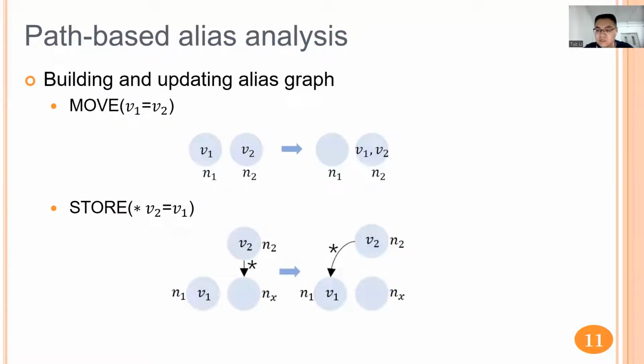Path-based alias analysis is performed by building and updating alias graphs according to program instructions that can handle alias relationships in LLVM. For the move instruction, we move variable v1 from node n1 to node n2. After this operation, variables v1 and v2 are represented by the same node n2, which indicates that the two variables become aliases. The move instruction is not an LLVM instruction, and we introduce it to represent operations such as parameter passings and returns of functions.